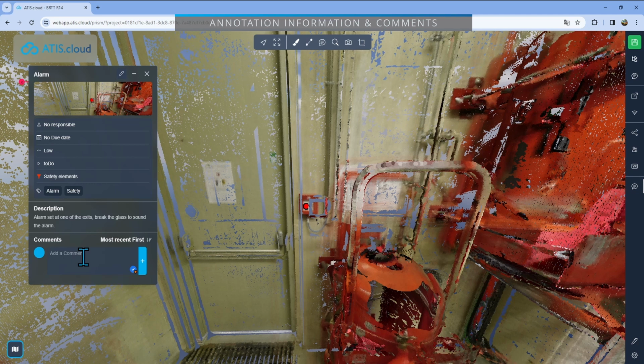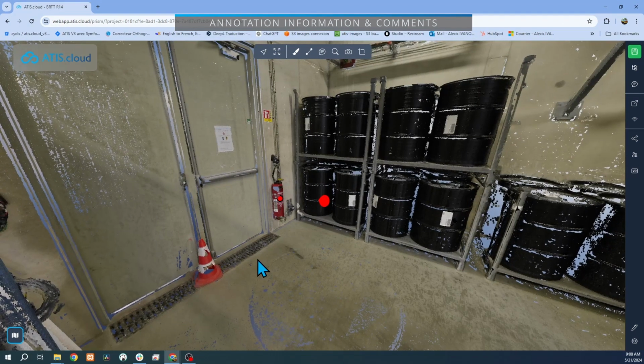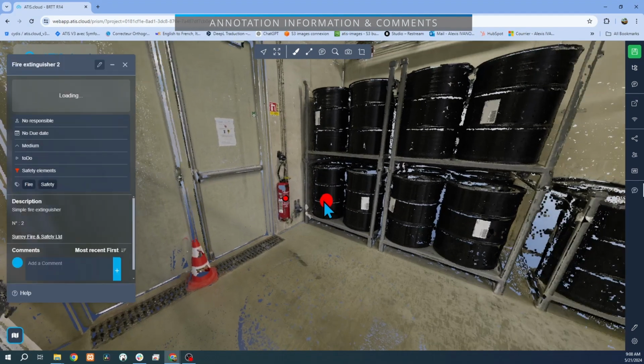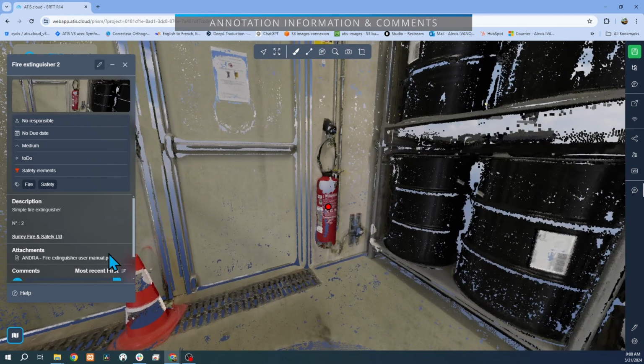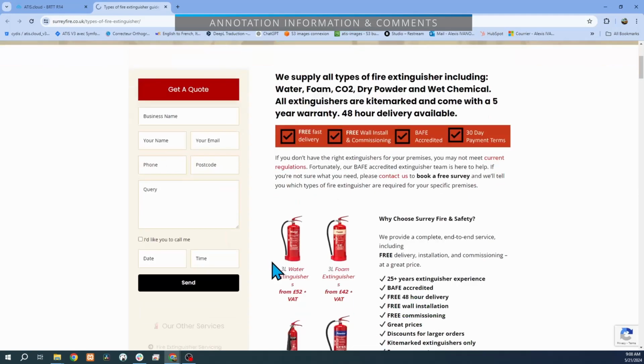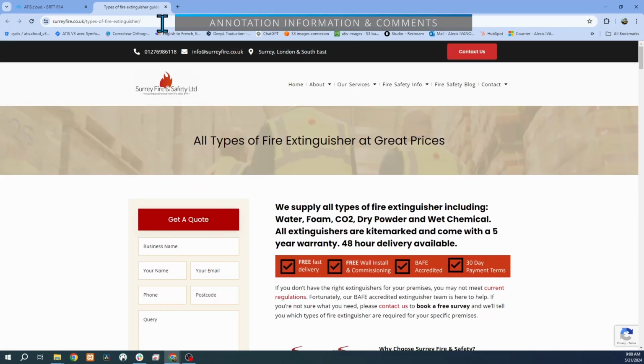To add a comment, just go here and say "good to know," and then you can click on the plus to add the comment to that annotation. Now take a look at what happens if I open an annotation that has a file and a link. So here, if I go right here, I can see the description, and if I click on the link, it will open this page that goes with the link.